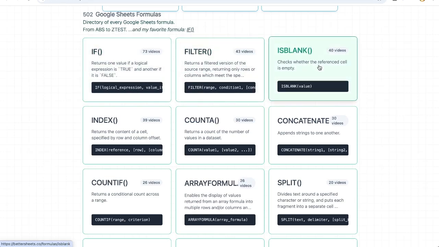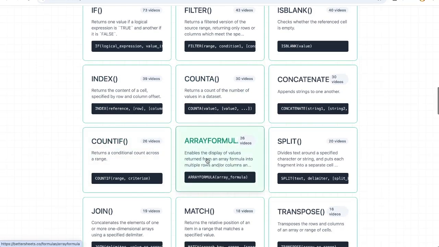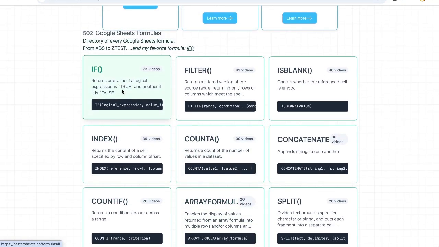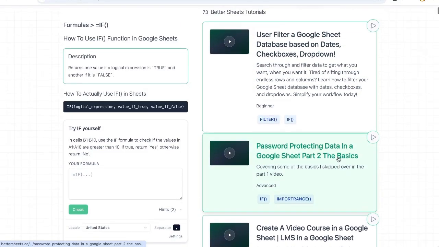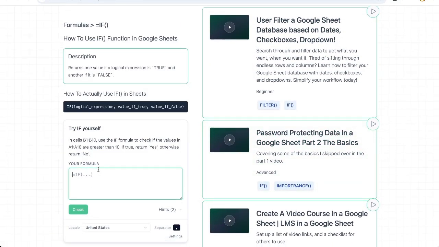There's also filter. If and is blank go very well together. Index is oddly one of the most useful, most underrated Google Sheet formulas ever. But you'll see them all here. And if you click on one, like if you click on if, you'll see a bunch of tutorials, or if you become a member, you can also try it yourself. That's one of the newest features I've ever put in here.